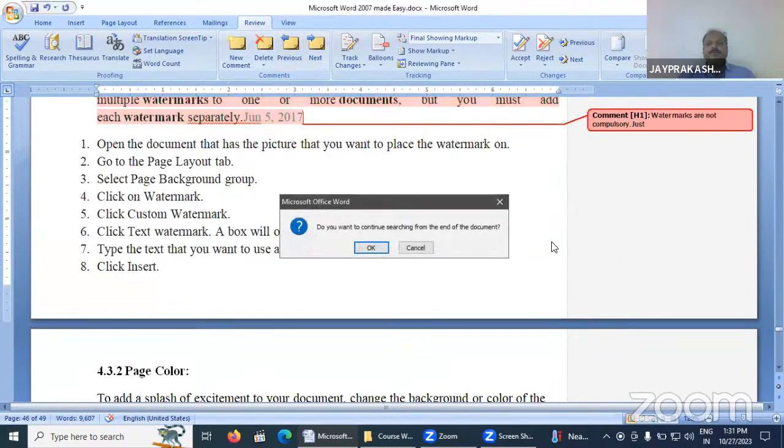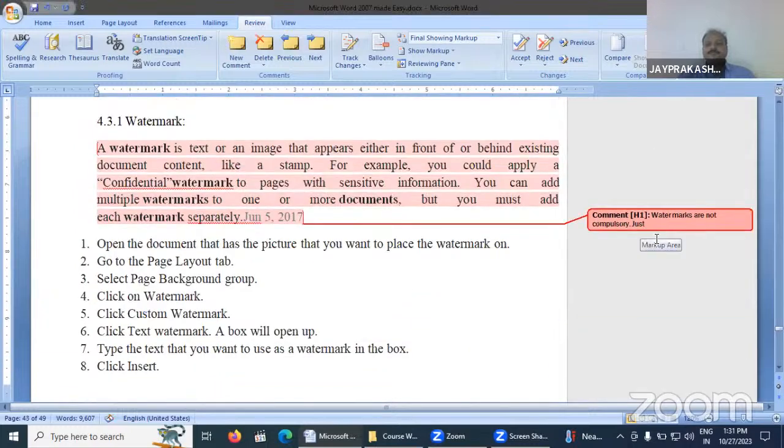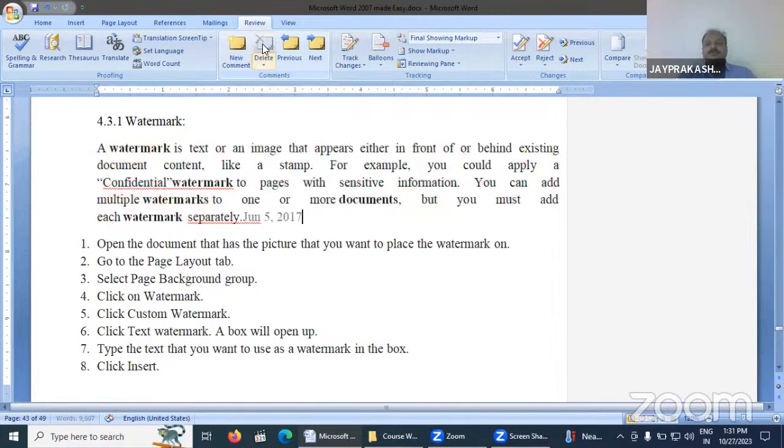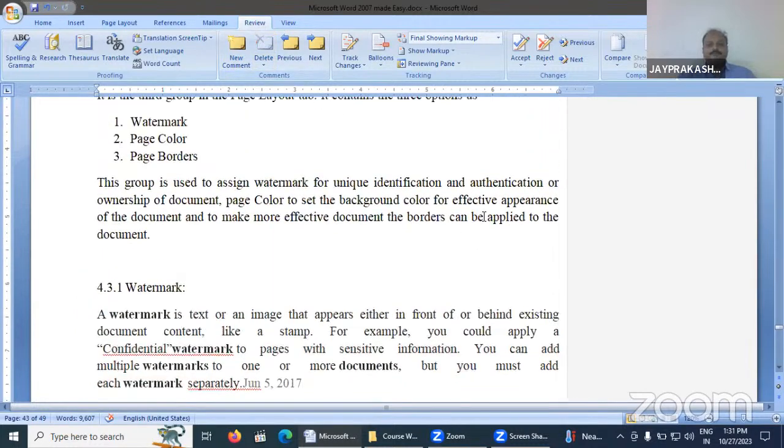And if you don't want to make some changes as suggested by the reader, you can delete that comment by moving to that comment and just clicking on delete. It will be deleted. Okay. And show markup, show comment, that can be decided from here.